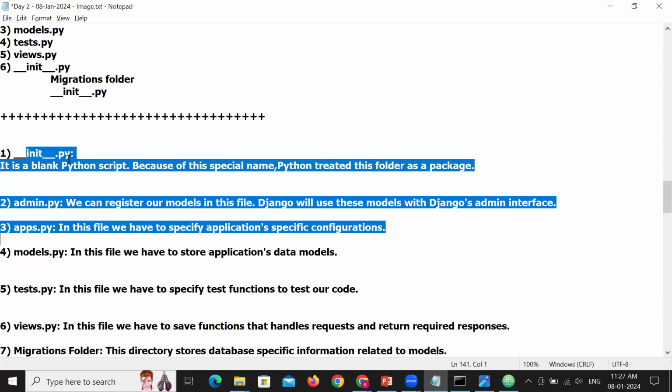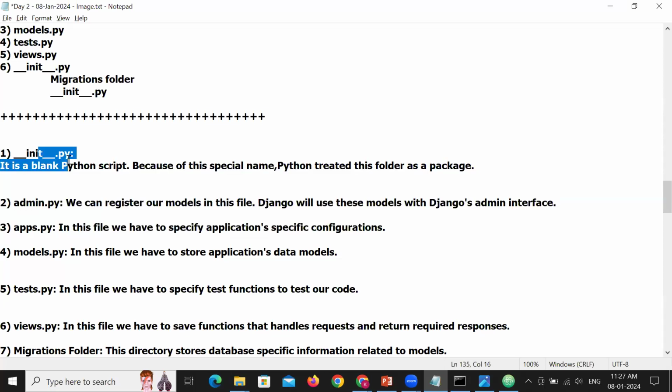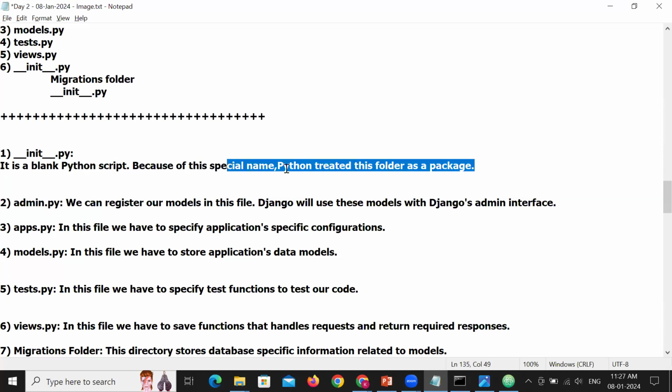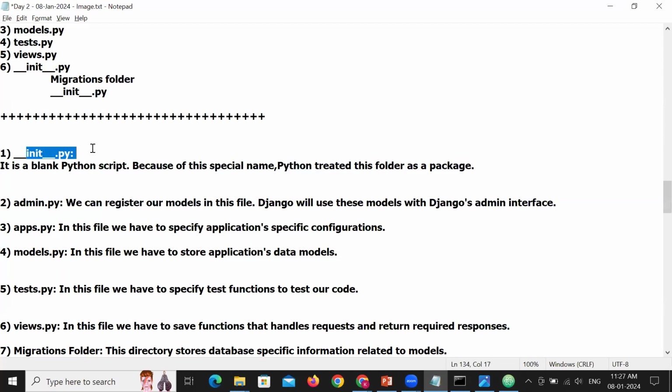Init.py file. This is a blank Python script. Because of this special name, the folder is treated as a package. Every such folder is considered a package because of this particular file, init.py. It's an empty script, and because of it, that particular folder is considered a package.